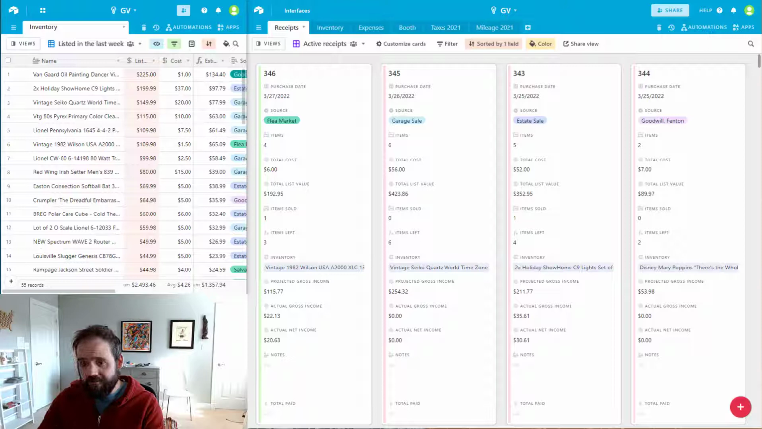It's been a pretty good week for sourcing. I've been out hunting quite a bit. Garage sales are sort of coming back into season, and flea markets are coming back into season, so finding lots of good new stuff, and so we've got a lot listed this week. Looks like 55 items I've found since last Monday, and actually listed on eBay for a total list value here of $2,493. Now, of course, I'm not going to make that much money.